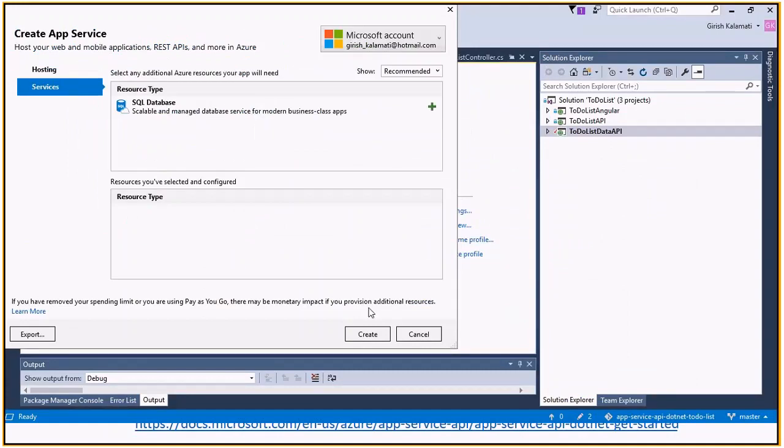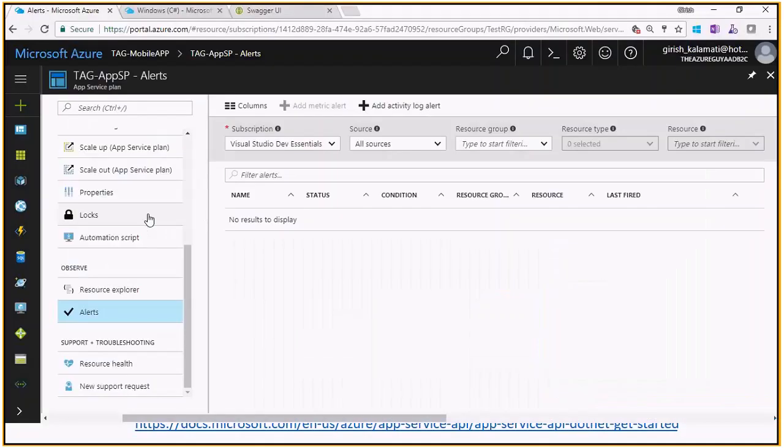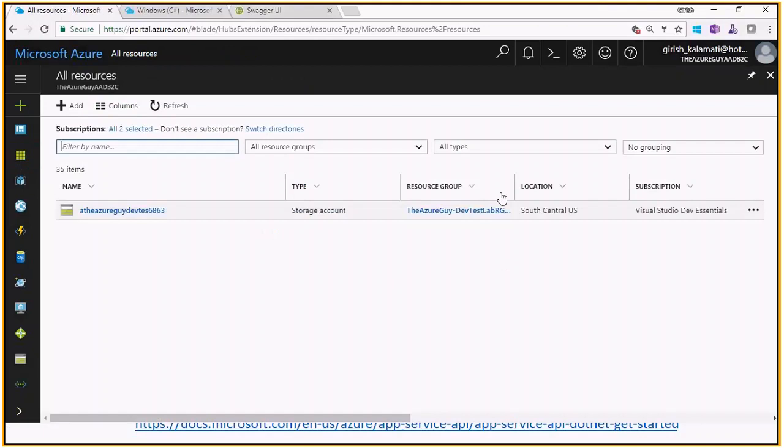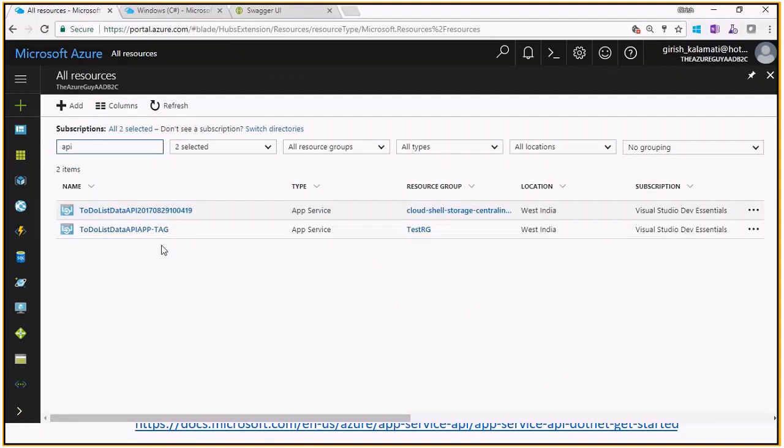No, I don't want anything. Let's create. Once I create, I'll find out those particular apps they're coming up in here. API app. So there's an API app which it created, and there's a different, like, the default one.